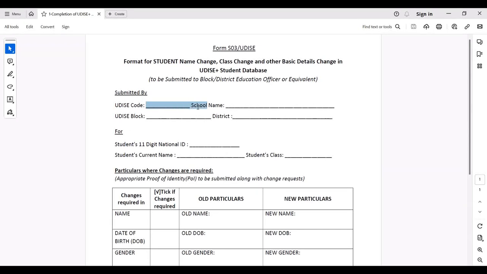And for such details, schools have to provide the UDISE code of the school, the school's name, UDISE block, and the district name. And for the student that needs to be updated or changed, you have to provide the student's 11-digit national ID that has already been assigned in UDISE Plus SDMS, then the student's current name and the student's class.